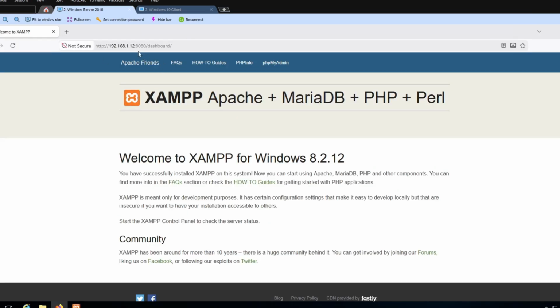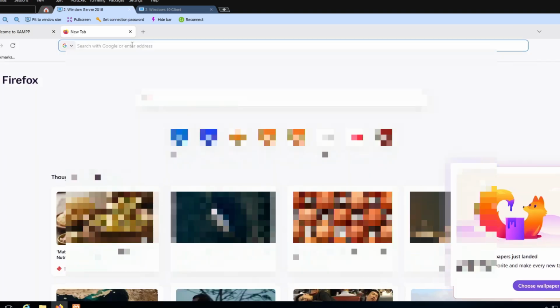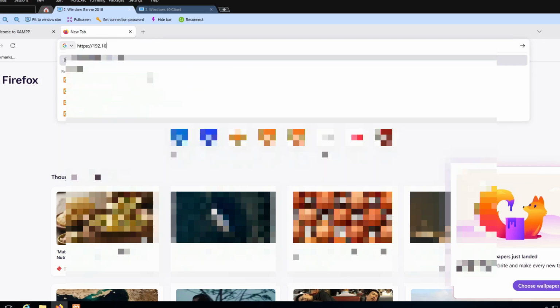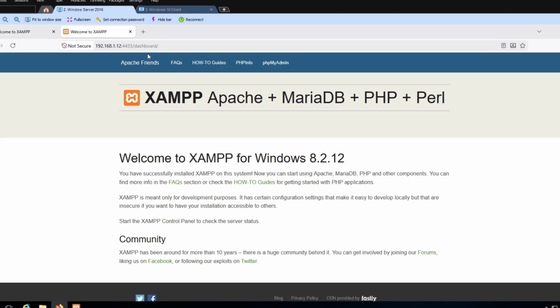Go back to Firefox and now try to access the same website. We'll try to access it from HTTP first. You can see here I'm able to access the website using 8080 HTTP. Now let's try to access it using HTTPS. And you can see here I'm able to access the website using the HTTPS custom port, which is 4433, as well.